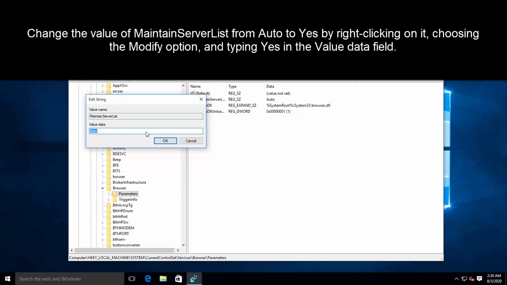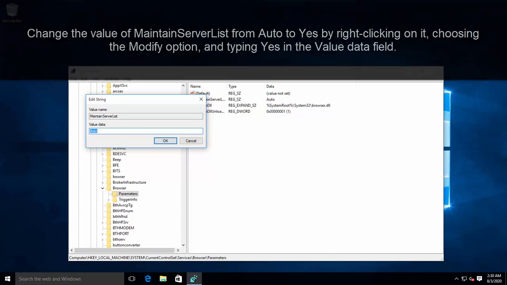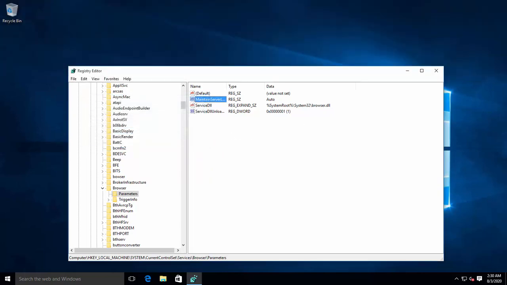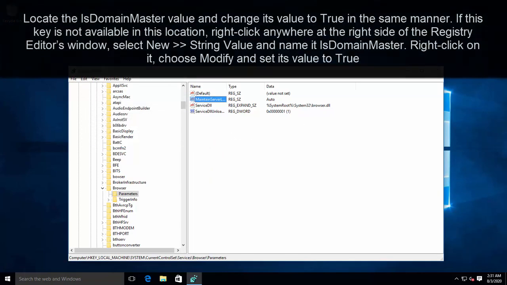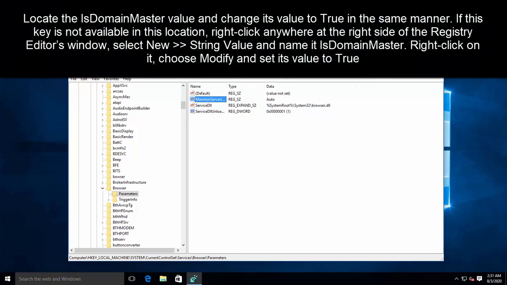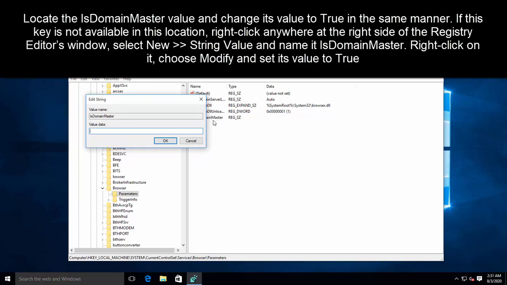Now you need to change this value from auto to yes, and then click on OK. And then locate the is domain master value and change its value to true in the same manner. If this key is not available in this location, right click anywhere and then select new. Click on string value and name it is domain master. Once you create it, just right click on it again and click on modify and set the value to true.